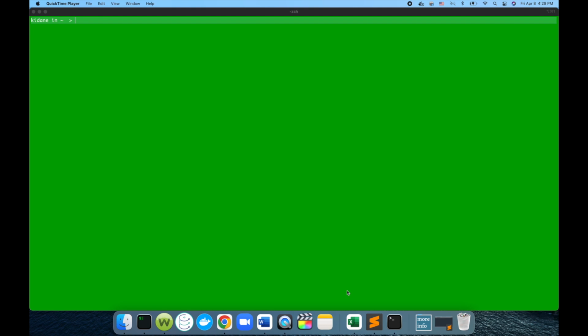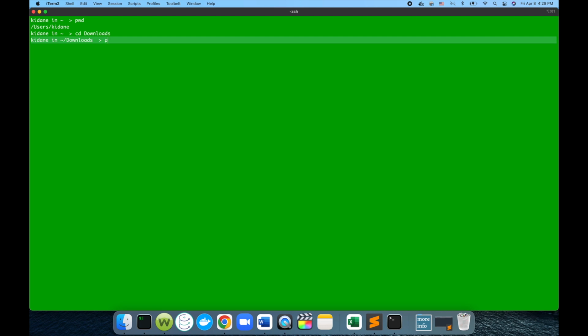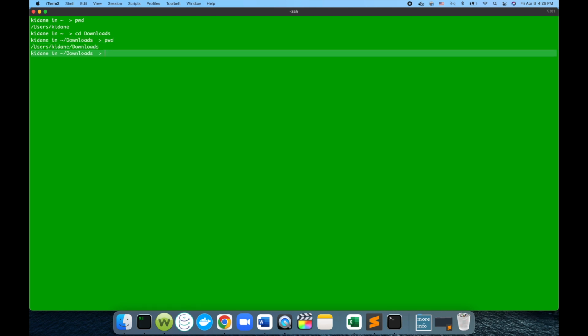Okay, so let's see, where am I? I'm here in my terminal. What is my present working directory? I'm in the user directory. I would like to go to Downloads, for example. So this is where I am now, in the Downloads folder, and here I can do anything. Let me create a script.